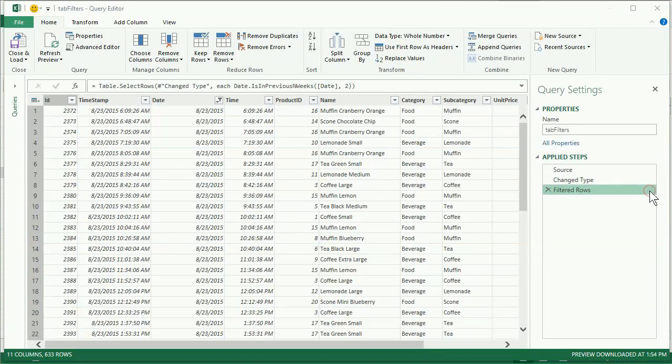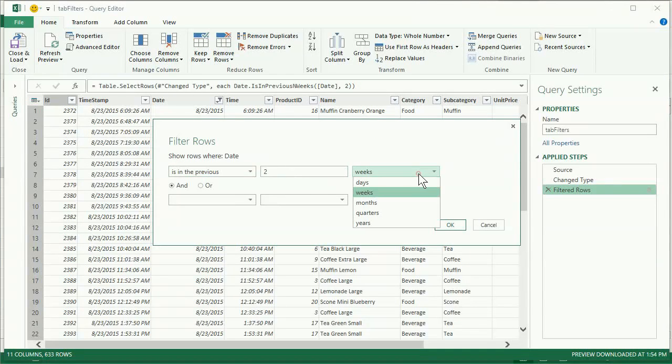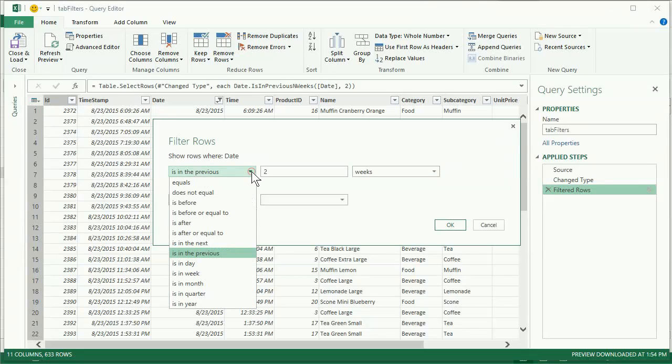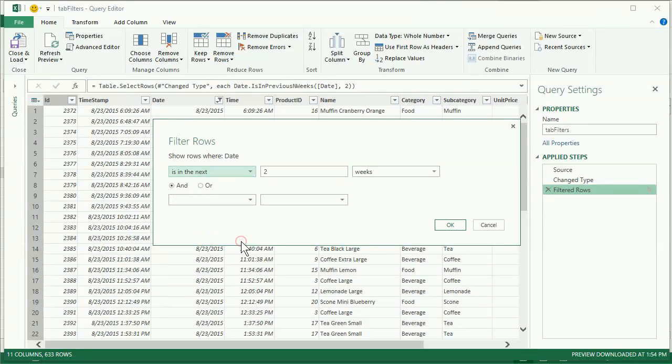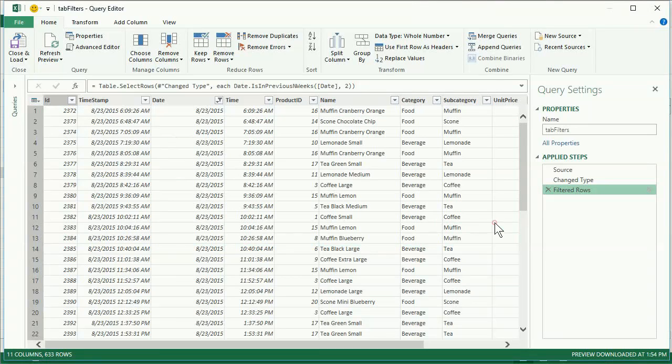If we wanted to come up here, we can go to the gear icon. We could change this from 2 weeks to days or months or quarters, years. I think you could see how that works. Or let's say that this is a forecast. Rather than saying in the previous, I could say, show me the stuff from the next 2 weeks, right? And I could see stuff from 2 weeks forward from the day the query is run. Okay, so let's go ahead and remove that step.